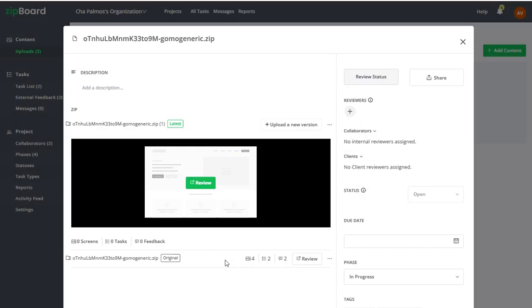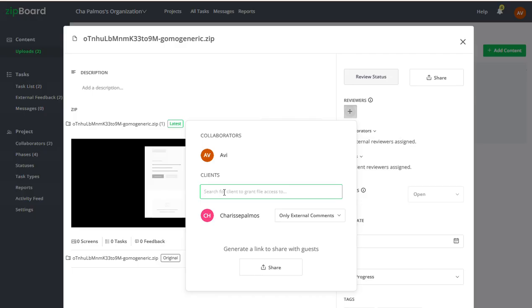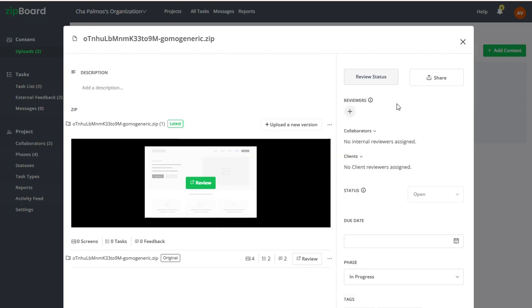Notice in here that this is the original file that we've uploaded. This is where we've commented. Basically, this one is the uploaded or the new version that we've uploaded. Then you can assign reviewers, can assign back to your clients, or to share this and generate this to access by other people as well.